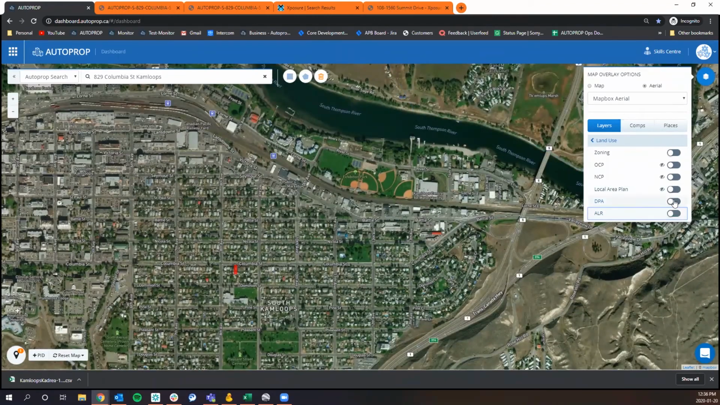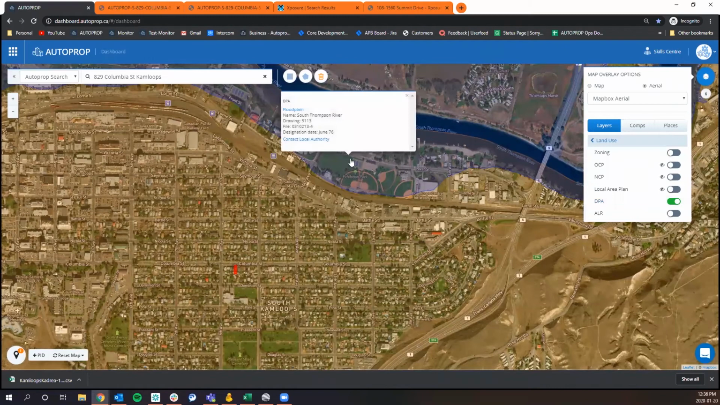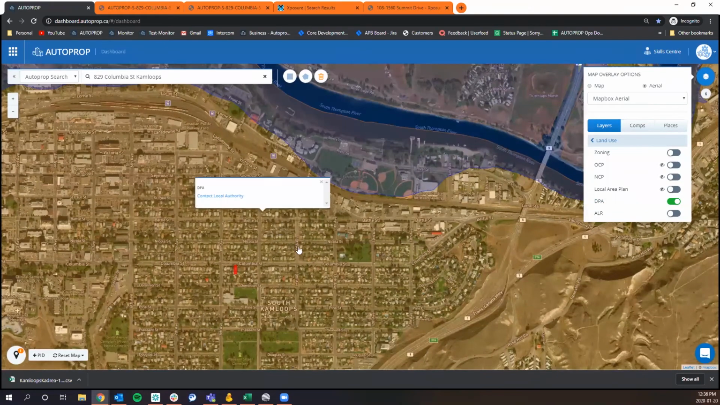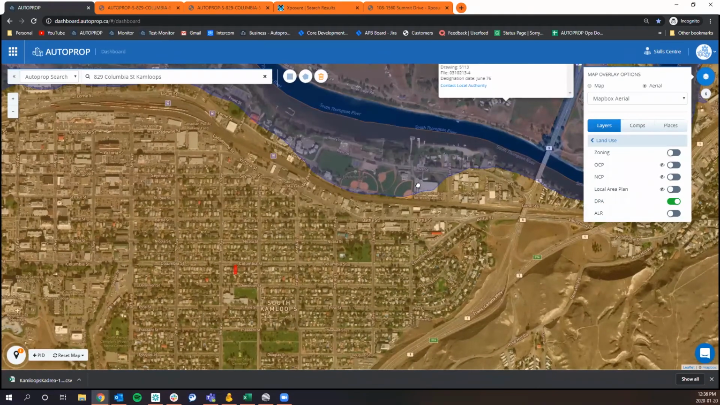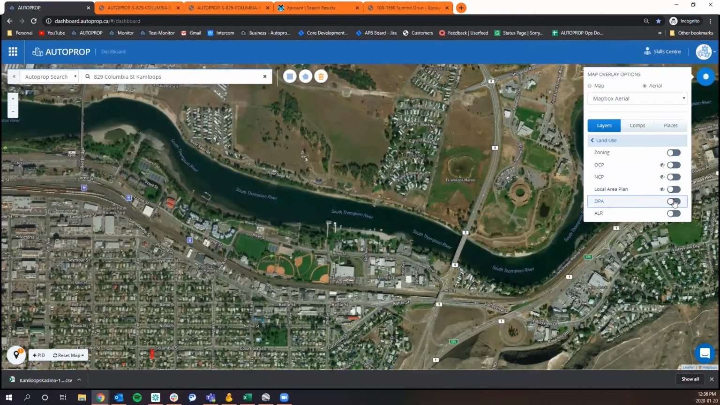We also have DPA, that's Development Permit Area. And that, for example, shows you floodplain information in an area. And maybe if there are other specific rules and regulations for development in an area, you can find that through DPA as well.